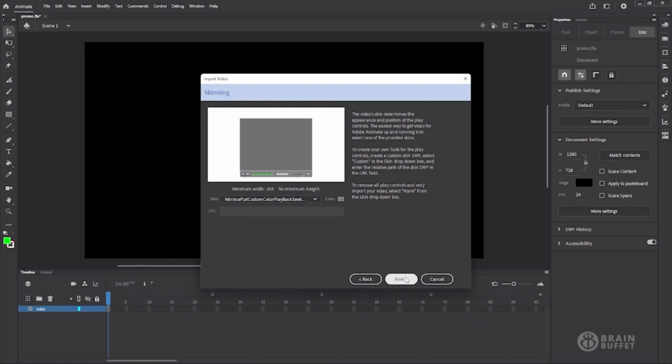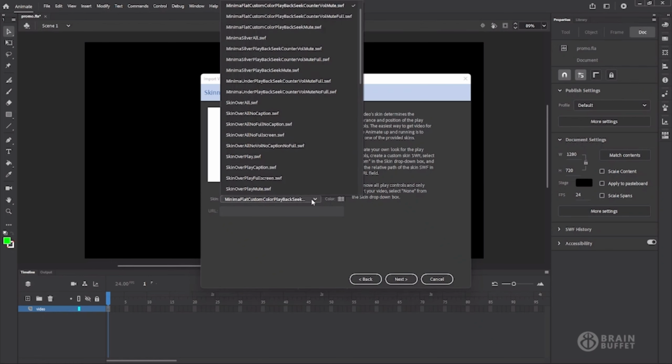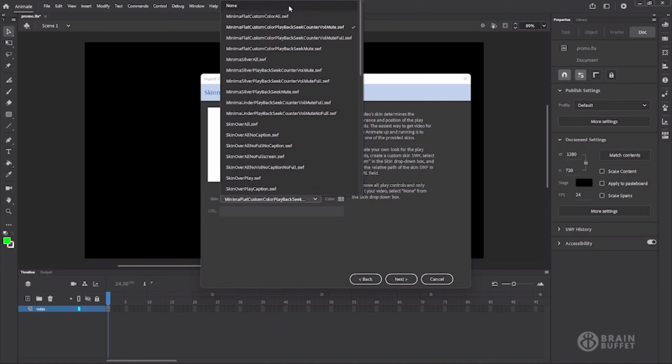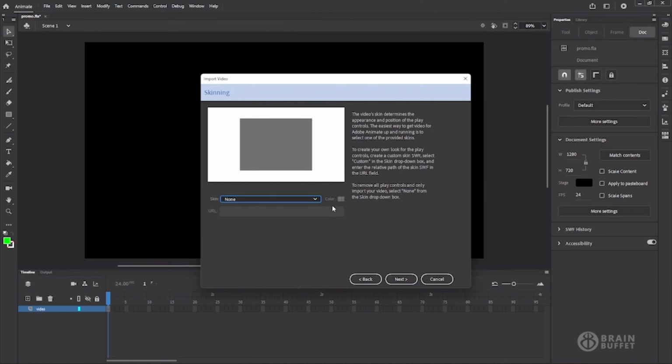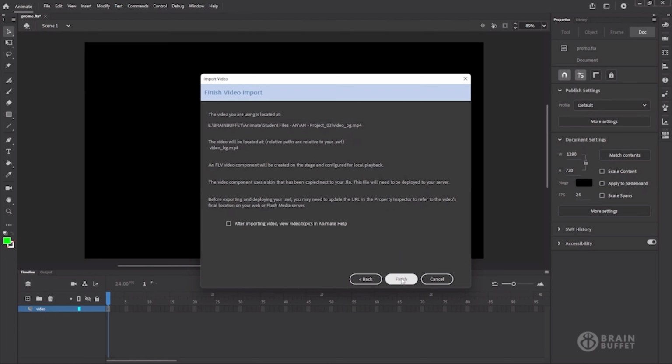The video playback component in Animate allows you to place a skin upon it. These skins have a number of different controls. However, we're creating video content here. We don't actually need any controls for the user to mess with. So we're going to choose skin none. We're basically using this as a video display component. So go ahead and hit next. And there we go. It gives us an overview of what we're going to be doing. This is all fine. Let's finish it up by hitting finish.